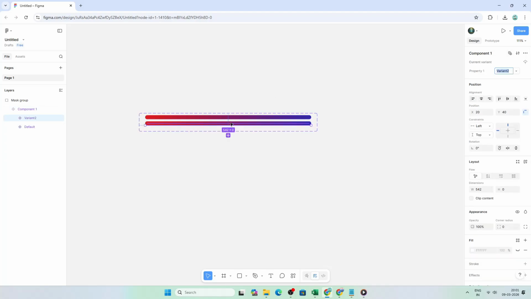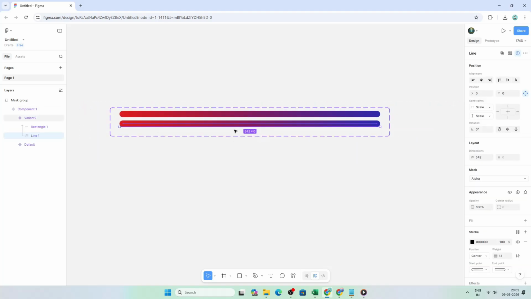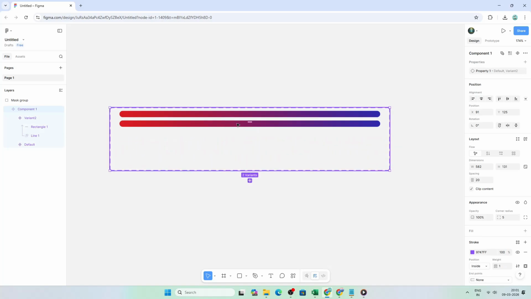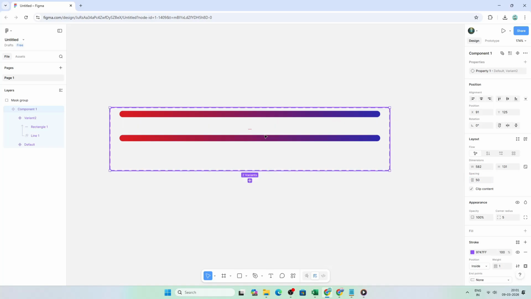Make sure the masking rectangle has the same layer name in both variants. That consistency is what lets Figma Smart Animate understand the movement. In the first variant, move the masking rectangle so the line is completely hidden. You can slide the rectangle so that none of the line is visible within the mask's bounds.